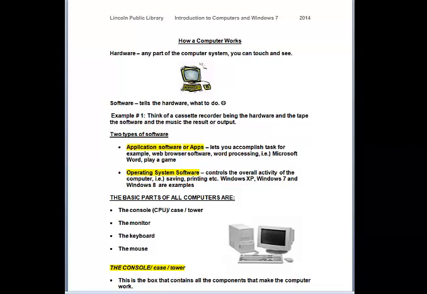There is also the second type of software out there. It's called an operating system. And this controls the overall activity of the computer. For example, saving and printing. Windows XP, Windows 7, and Windows 8 are all examples of operating system software. So that's it. Only two types of software: apps and your operating system.